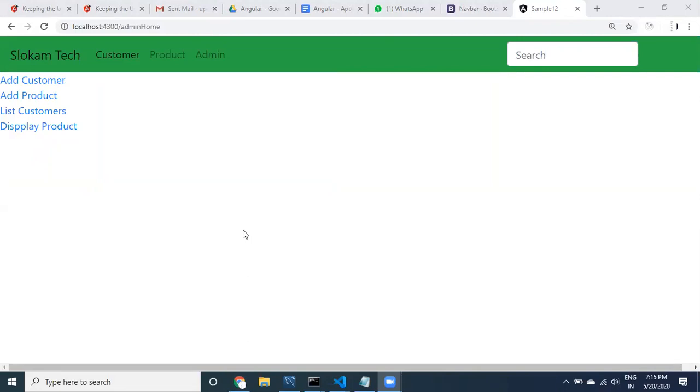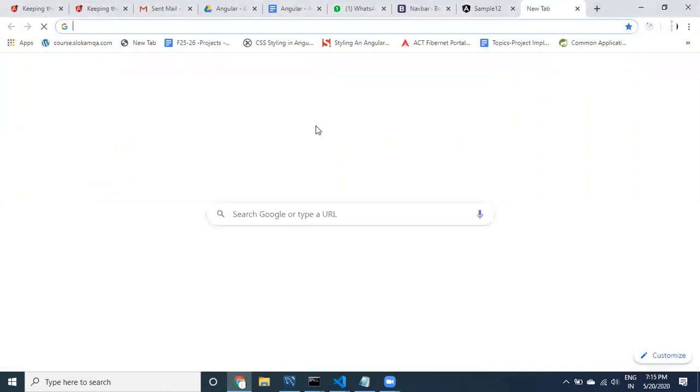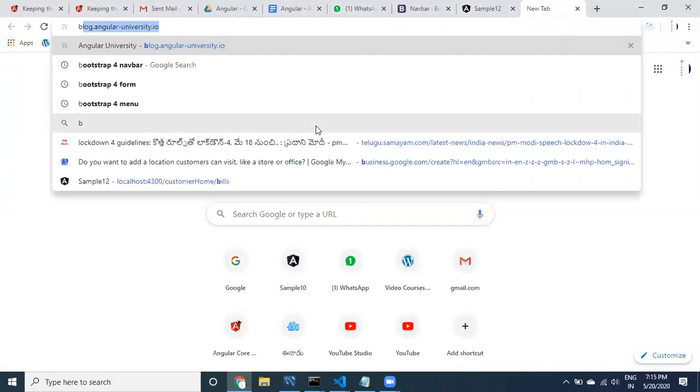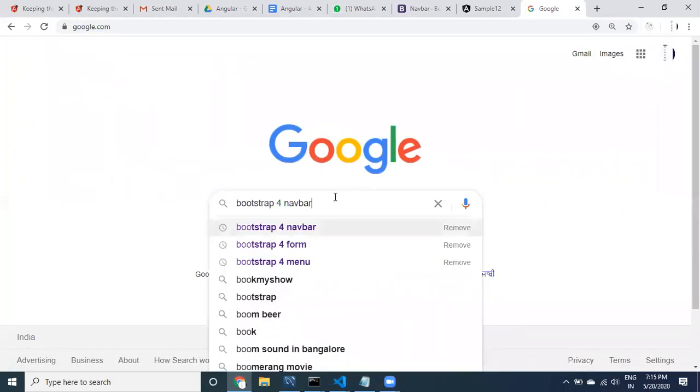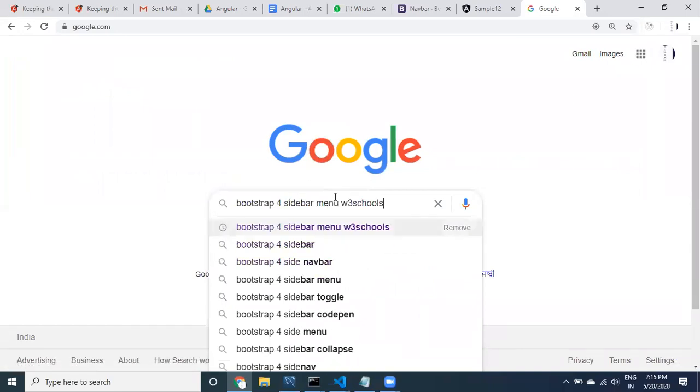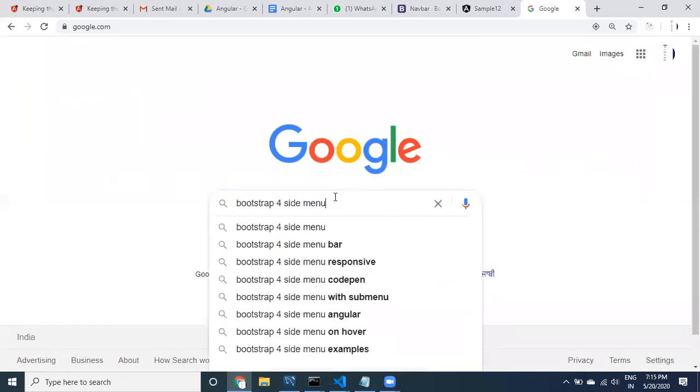One more thing, guys. I want to improve our UI now. If I click on customer home, it is displaying, right? Inside the customer home, menus are displaying like this, but I want to display the menus in a more beautiful approach. Go to Google, Bootstrap 4, side menu. Let us look at it, guys.